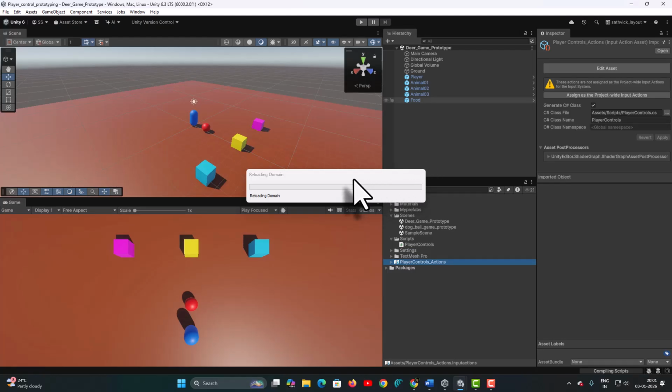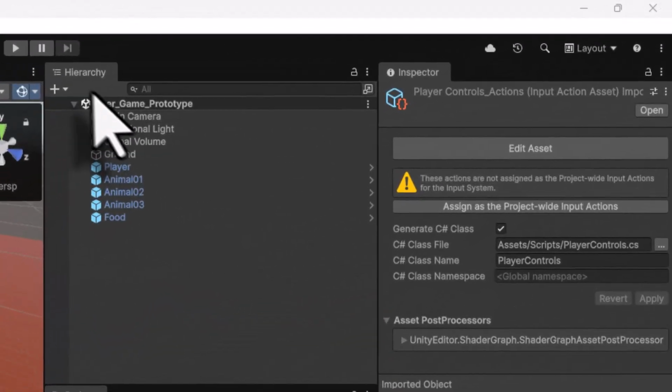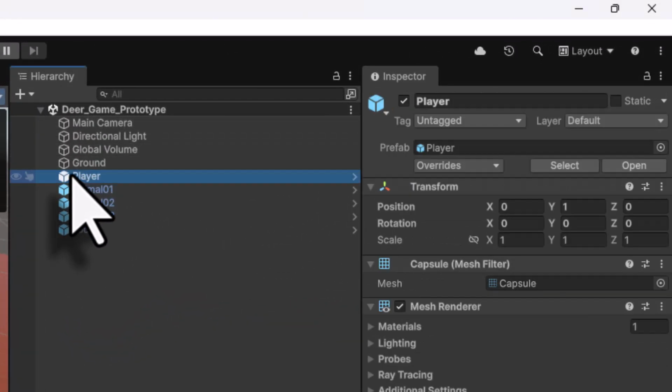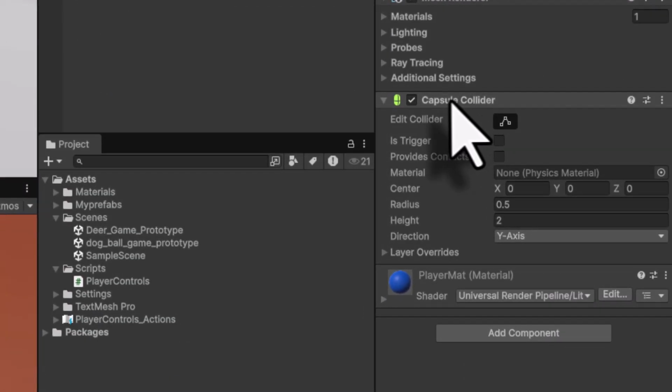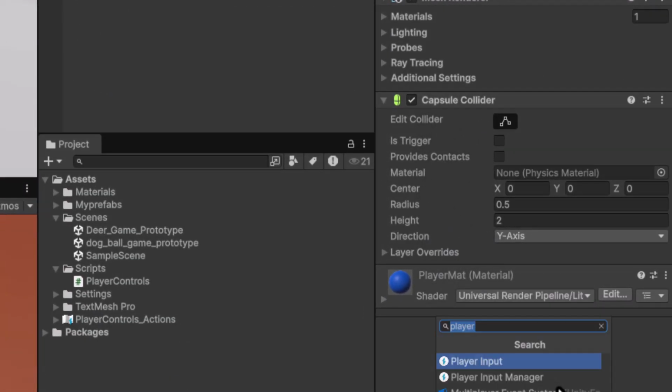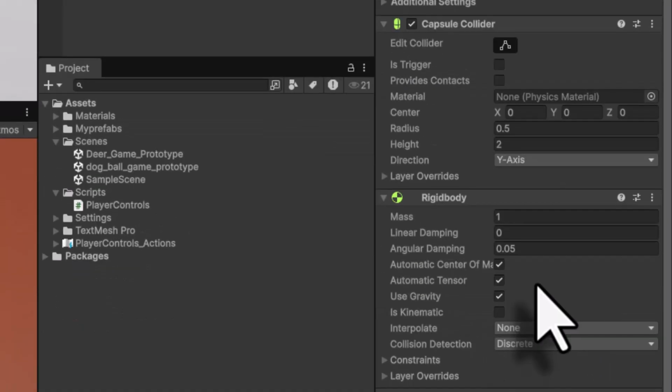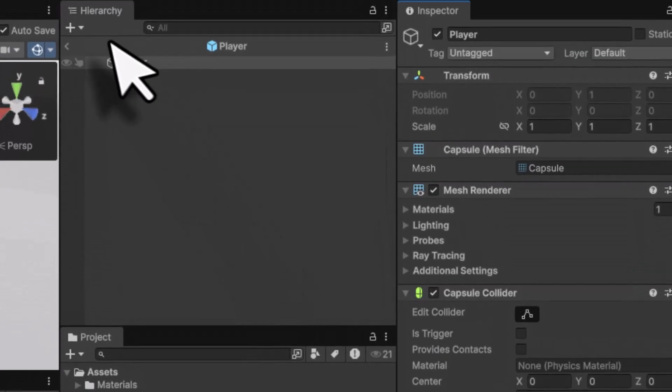So wait for the script to get compiled. I am going to come into the hierarchy and select my player. I will click open to open the prefab. We already have a capsule collider added to it. I will come into add component and add a Rigidbody component to my player. To close this, I will come up and come out of this prefab.